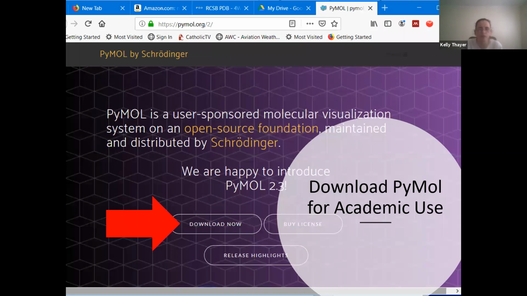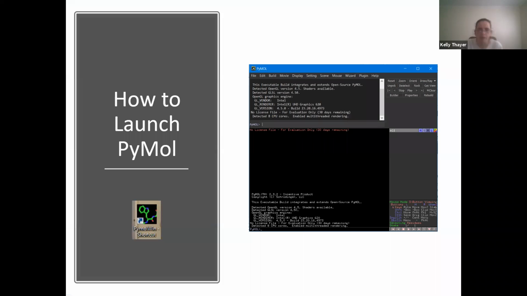So to get an idea of what PyMol is like, first of all, you will need to download this. If we were on campus, this is available on all of the computers that are part of the Wesleyan image, but you can also download this for free for academic users. So you can go to the pymol.org website and pick download now, and you will be able to download it for PCs and for Macs. Once you've done that and installed that on your computer, all you need to do to launch it is just double click the icon that installs on your desktop, and you will see this.